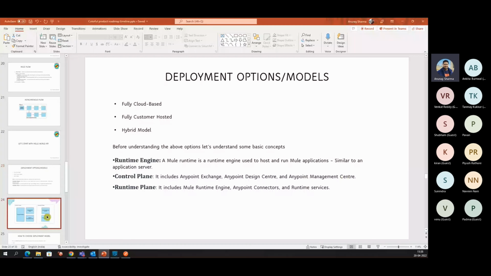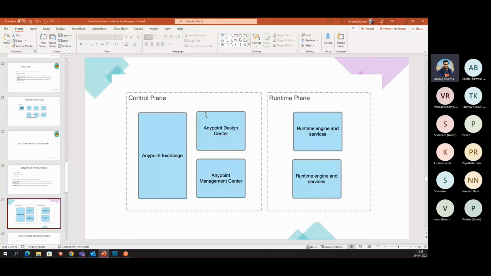This is a diagram that differentiates the control plane from the runtime plane: what the control plane components are, and what the components in the runtime plane are. I would say it is most important to know about the control plane and runtime plane, because when you choose a deployment model, these two things are very important to know.